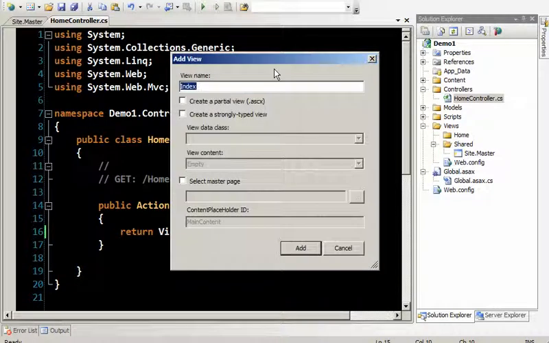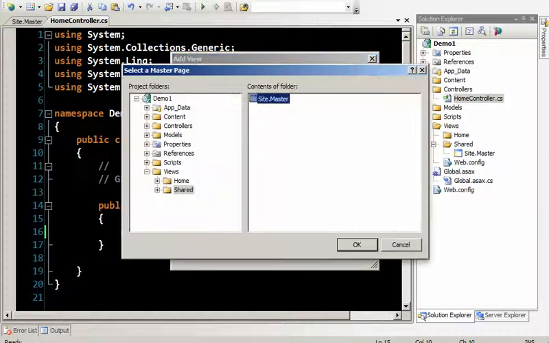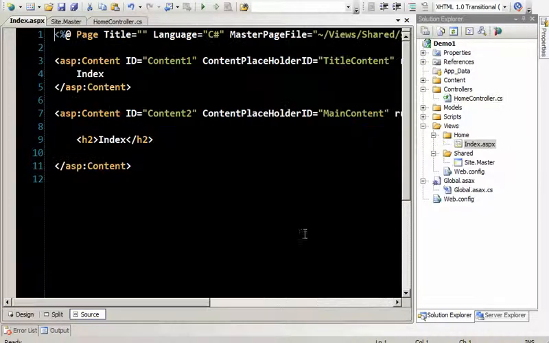Now, if you have already created a bunch of views and you don't want to delete them like I am doing here, you certainly don't have to. You just simply need to add in some content tags and make sure that it sets up the site master as you normally would. In this case, we want to select a master page, and it automatically looks inside of the views shared directory for site.master. We'll say OK. And now when we create the view, we have a content placeholder just like this.